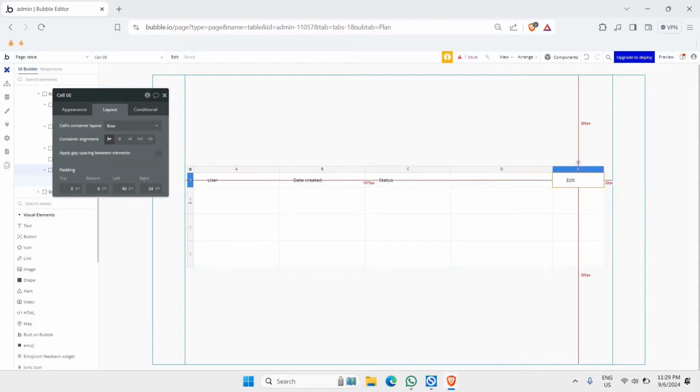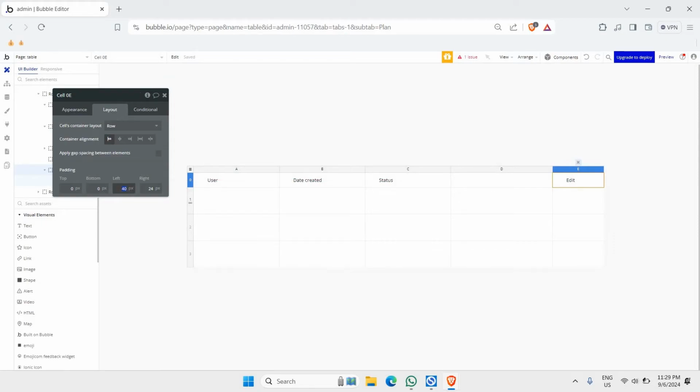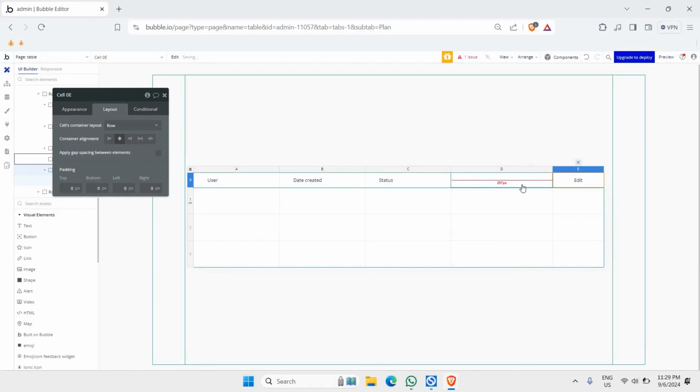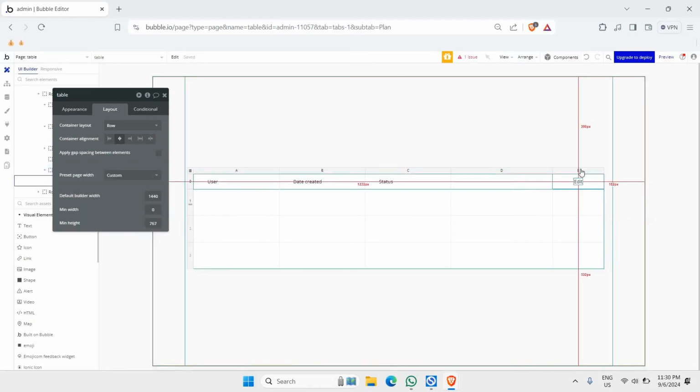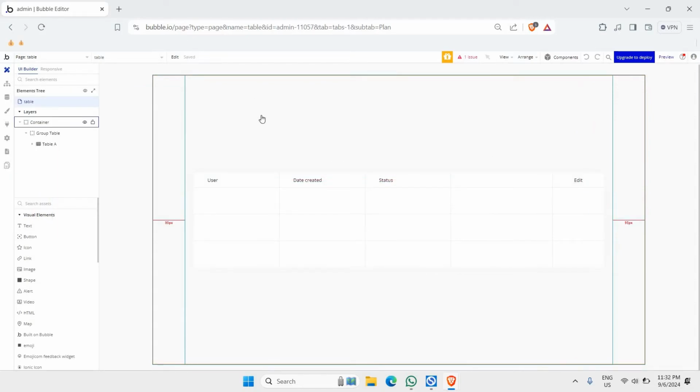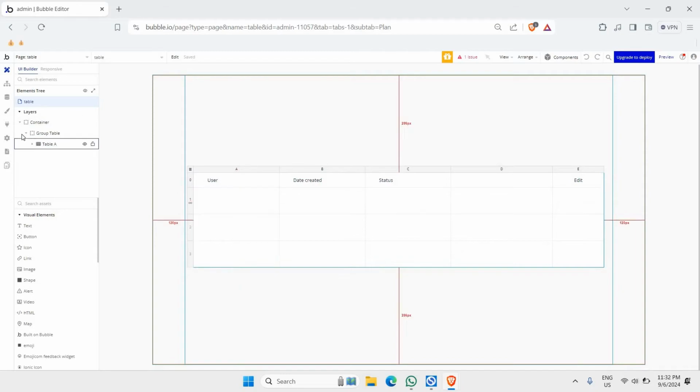And next, as you can see, even when you remove this particular padding right here, we don't need this padding, but you can make it to the center right here. And there you go. You can find that this particular edit is actually aligned to the most right hand side right here. Now the next thing we can add is this repeating group.